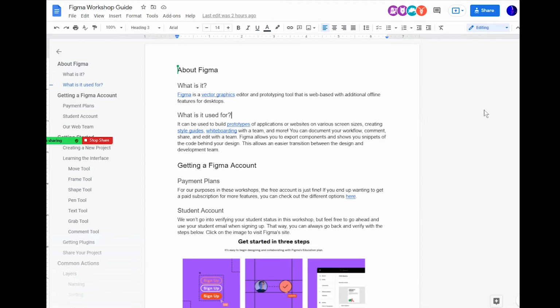So what is Figma used for? It's basically something we can use to build prototypes of websites or applications, and you can use various screen sizes. So if you want to make something that's for a mobile size screen or a desktop, and also creating things like style guides. They have a new thing called whiteboarding with a team, which is really cool. And style guides is actually something that we'll do with the web team as well if you're interested in that. But today we'll look at the prototyping part.